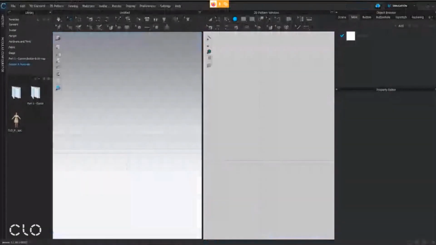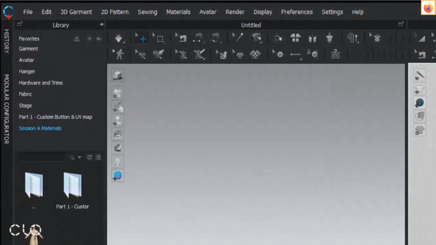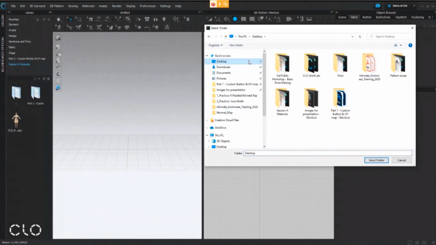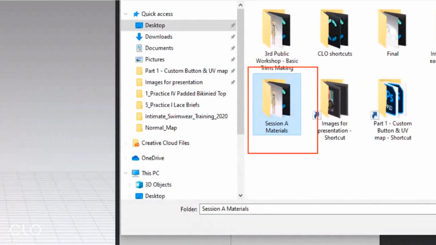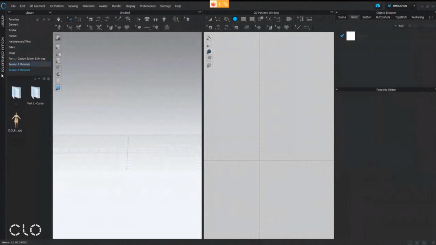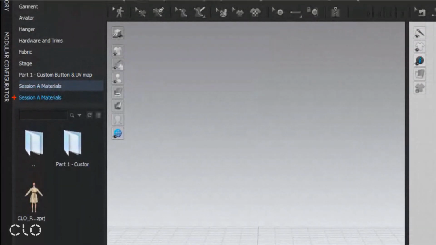So you can go to CLO, and firstly go to the library and add today's materials. After you click add, go to desktop, find the Session A materials, click once and select the folder. Then you will see Session A is added in the library. This is a shortcut for today's practice.